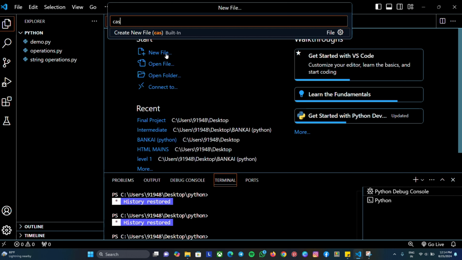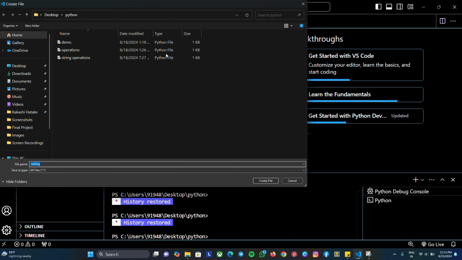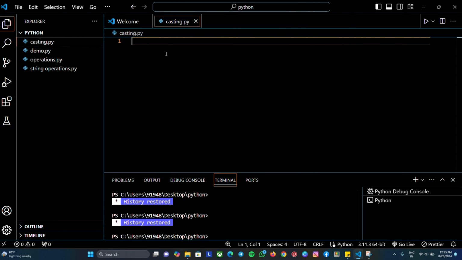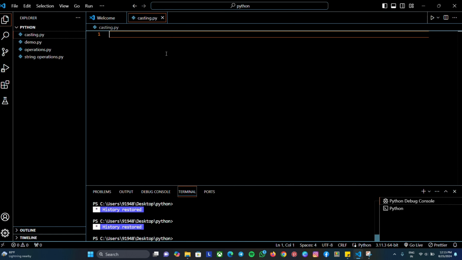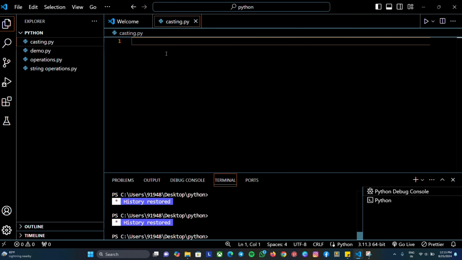So casting.py. Open your VS Code and create a new file casting.py and press enter. I have maximized the window a little bit so that you can see clearly. If you want to minimize your VS Code, just press Ctrl and minus key. If you press the plus key, it will be maximizing. It will be useful for you.